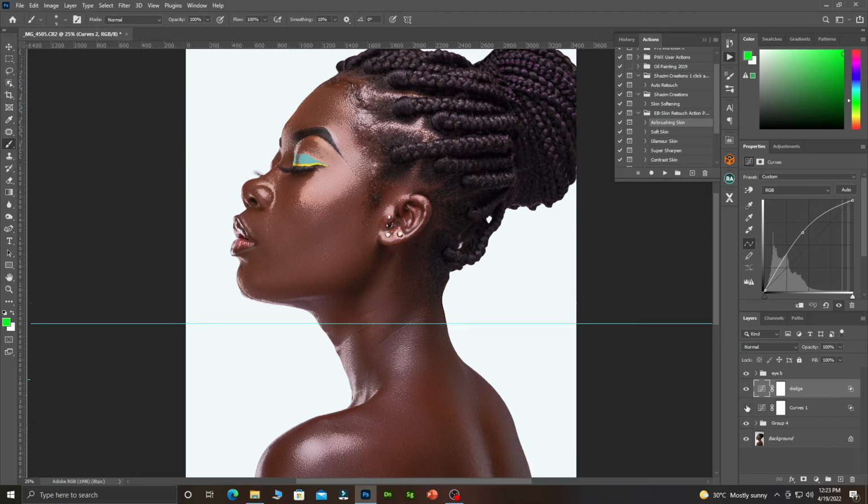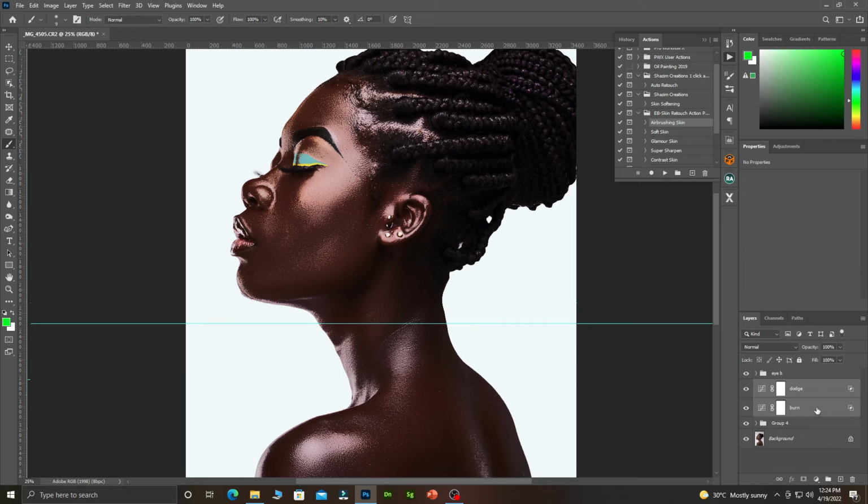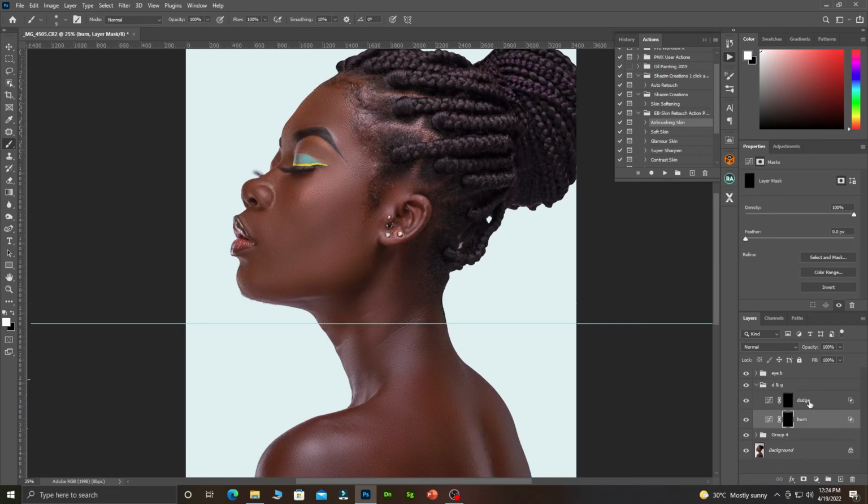Okay, then you name this one Ben. Okay, so you can group it, then name it DN engine, which is Dodge and Ben. So you have to invert, Control I, invert this one, Control I, you invert this one. So for it to help you to know the main difference between your highlight and your shadows, you have to bring your black and white in.